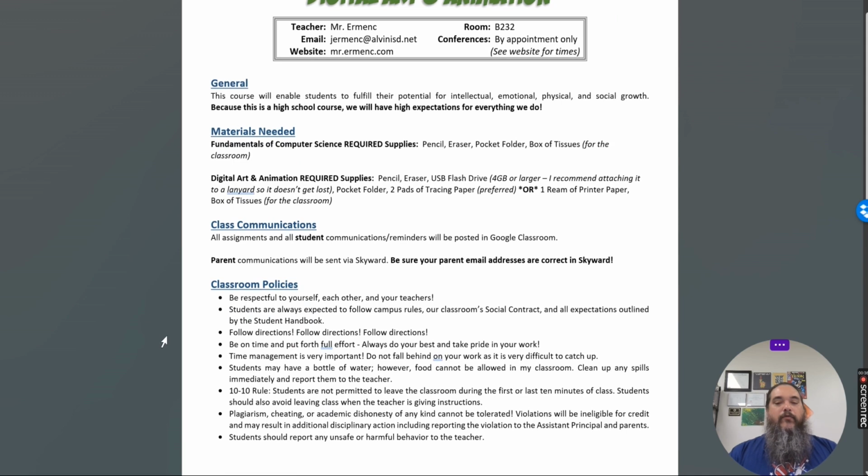Materials needed in both classes are pencil, eraser, a two-pocket folder, and a box of tissues for the classroom. If you are in digital art and animation, you're going to need a few more things. You'll also need a USB flash drive. It can be just an old flash drive you have laying around the house, or if you want to buy them, they're very inexpensive. You can get them at Five Below, Walmart, Amazon for between $5 and $7. I recommend putting your flash drive on either a lanyard or a wrist strap. Just makes them harder to lose.